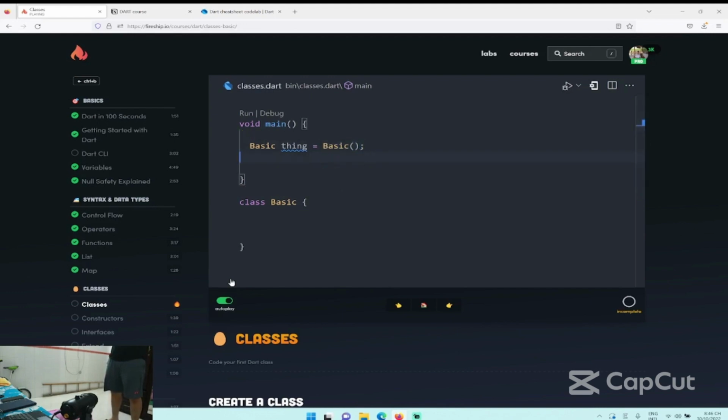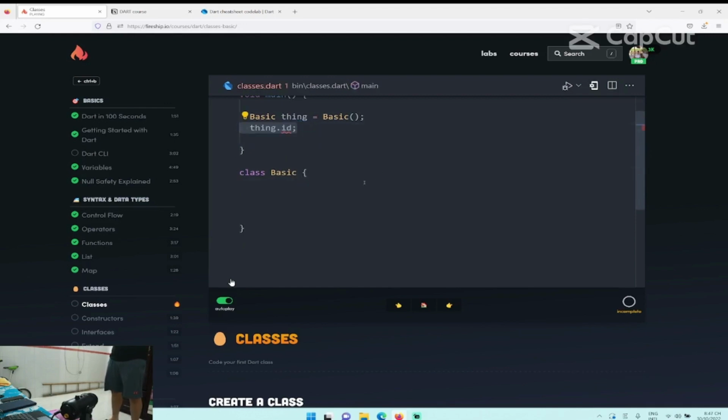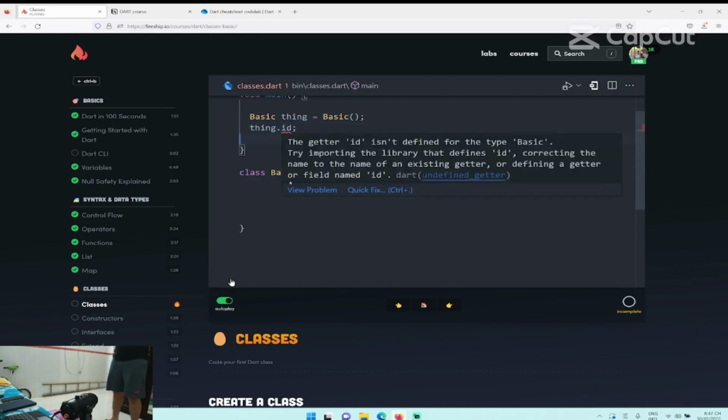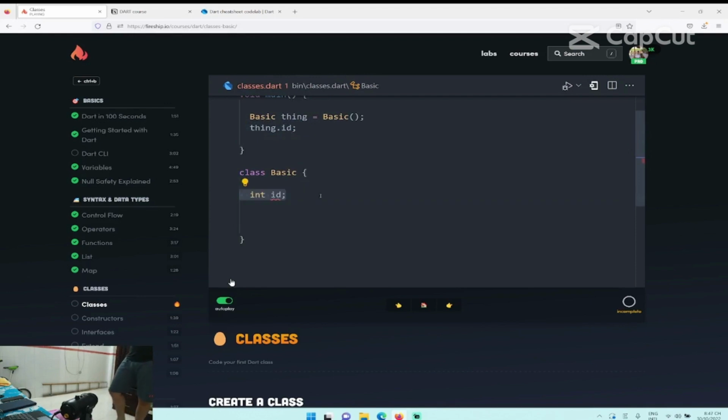Now, to make the class useful, we can add instance members to it. An instance member is data or functionality that is attached to each individual object. To create an instance variable, we can assign a variable inside of our class. Then we can reference that value with dot notation using whatever variable name we use when instantiating the class.